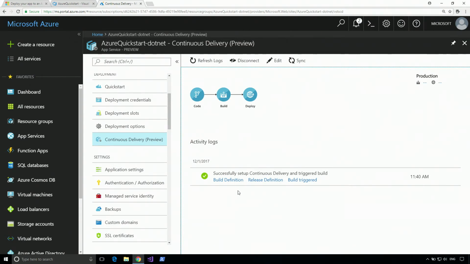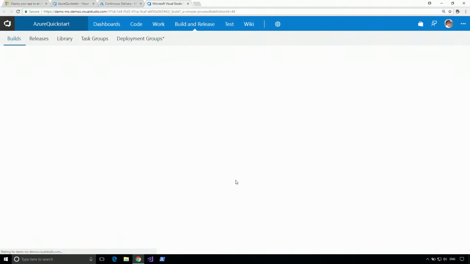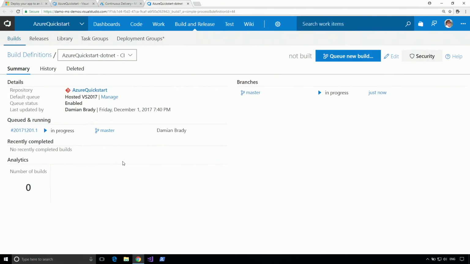Okay, so that's been set up now, and you can see that it's created a build definition, a release definition, and even triggered a build. If we click on build definition, that'll take us right into Visual Studio Team Services to show us that there is a build running. And the same would happen with the link for release as well.